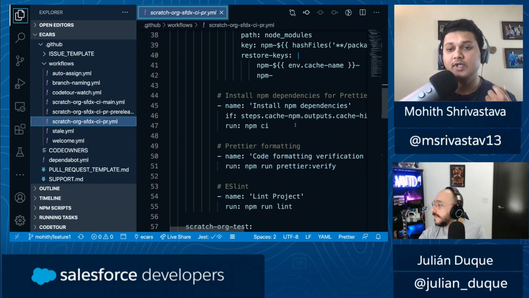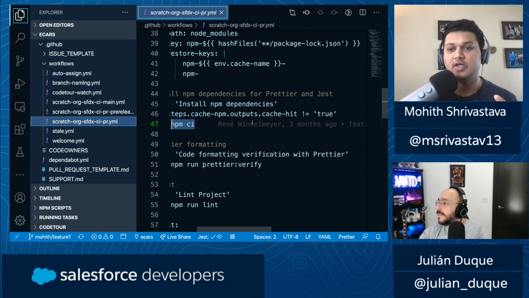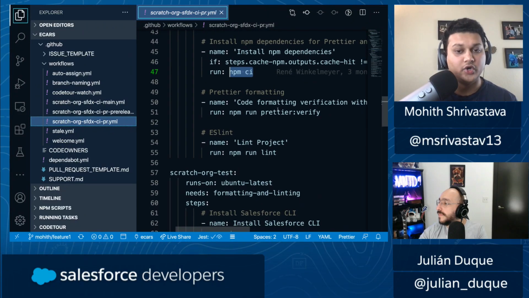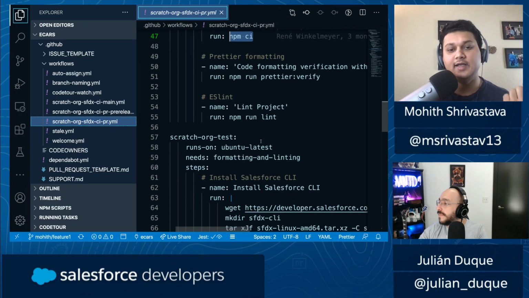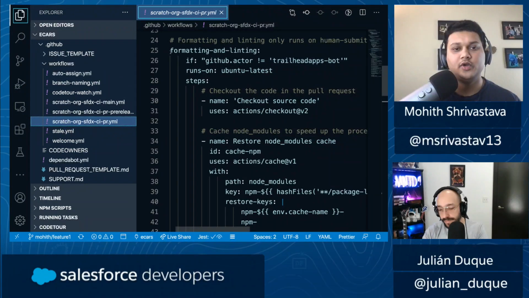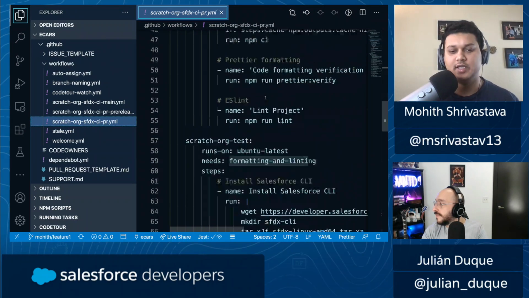Okay. Then we install the npm dependencies by running npm ci, that is, whatever is there in the package.json, for prettier and jest, it does that. Then it does the code formatting, and then it does the linting. So this is all put together in a task called formatting and linting.